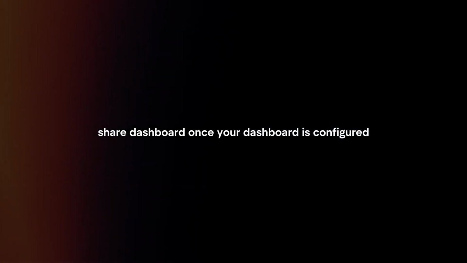Share dashboard. Once your dashboard is configured, share it with project stakeholders by providing them with access or sharing the dashboard link. Save and view. Save your dashboard configuration and view it to ensure everything looks as expected. You can always edit and refine your dashboard later as needed.